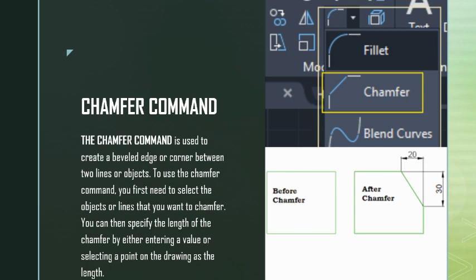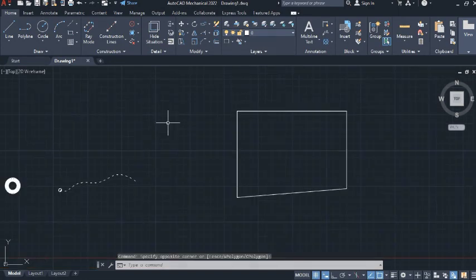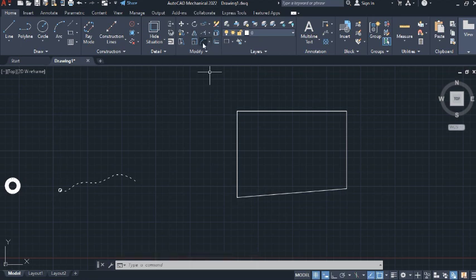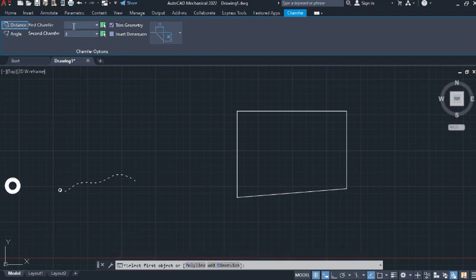So we are going to stop there and we go to our drawing. For the chamfer command, we just come to the chamfer tool here. Then it's going to give us this option. So we can change this to, let's say, 15 and 15, enter. Then this one, let's change it to 20, enter.